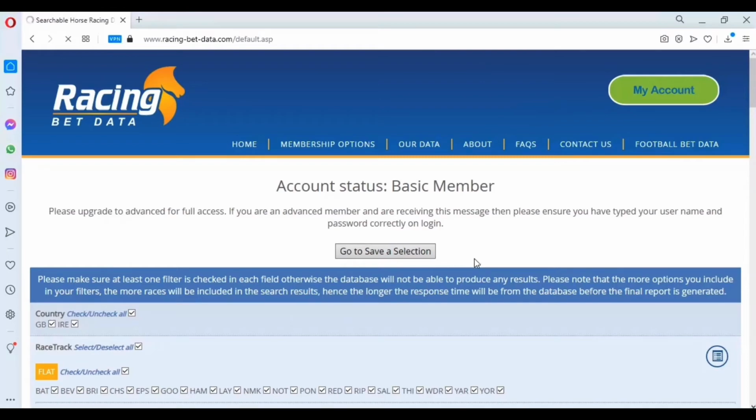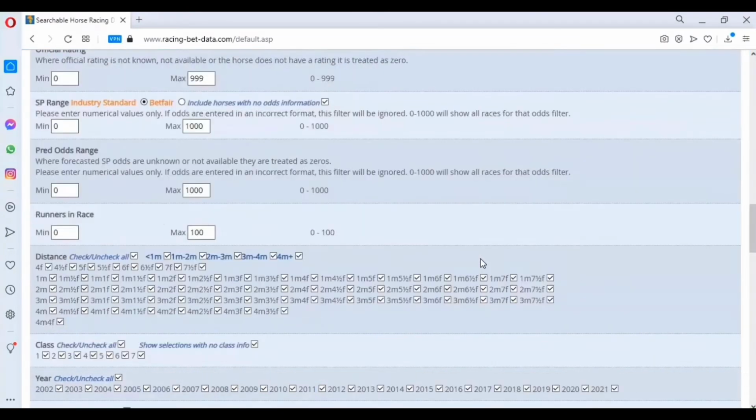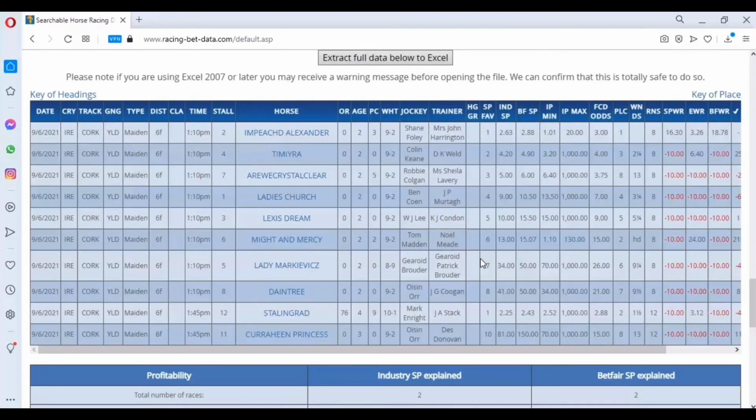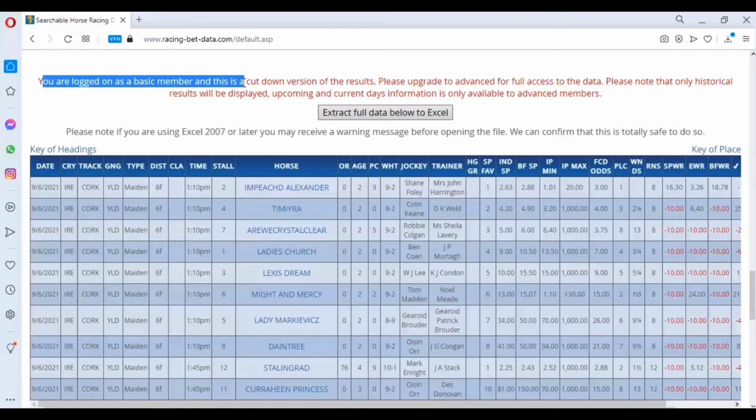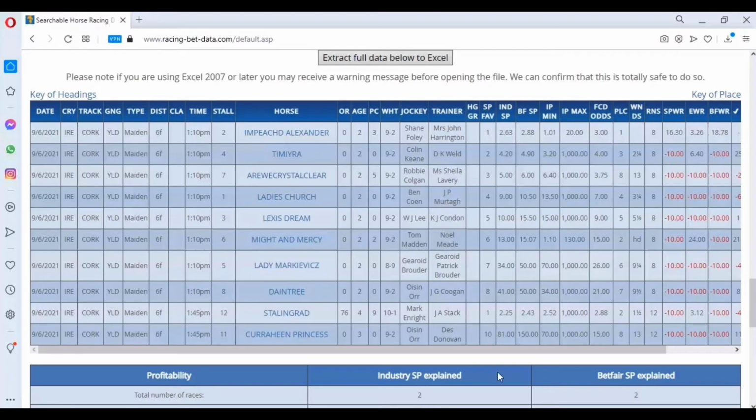So that's going to generate a database query on what I've just selected and automatically take you to the top of the data. As it shows here, you're logged in as a basic member, so we're only getting a small amount of the output, but it gives you an idea of what you can see on the screen. And then we can export that to Excel as well, and you can see the data in Excel. People find that a lot easier to manipulate further.